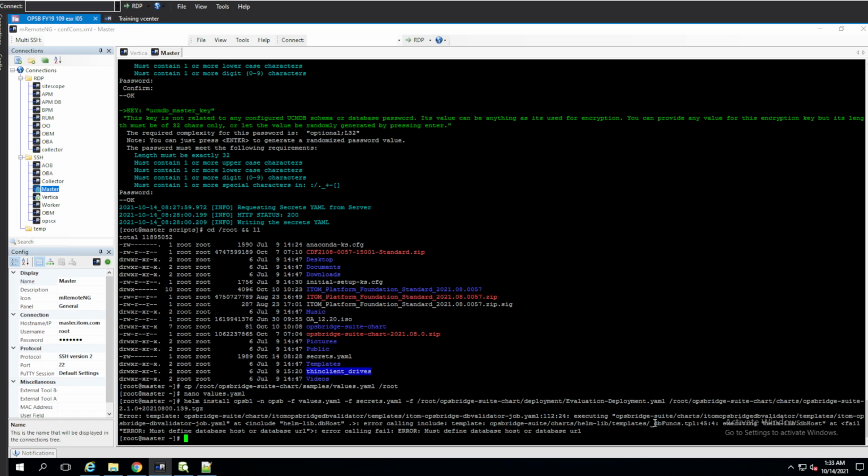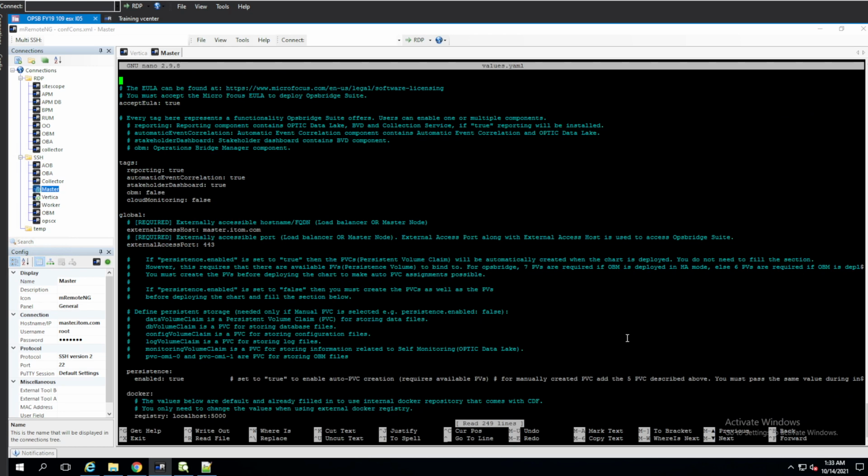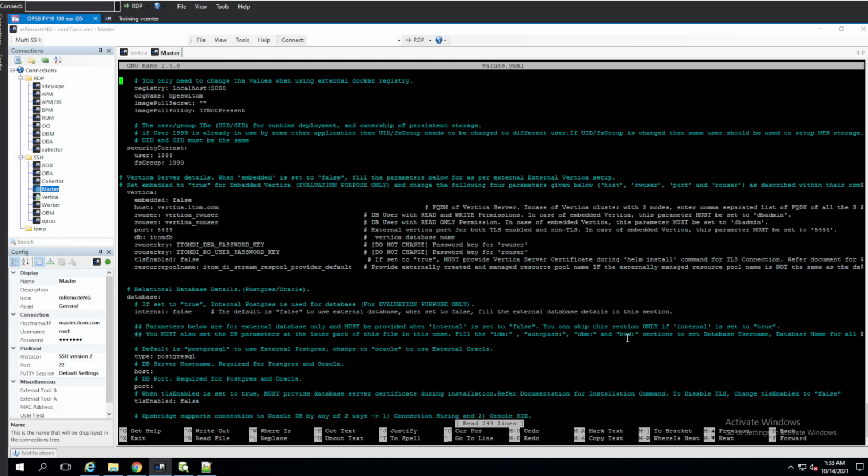Templates, DB functions, template YAML, OPSB DB validator job YAML, item DB, include Helm lib. Must define database host or database URL. Well, maybe I forgot to change the database from internal to external. Database internal. Oh, relational database. Yeah, it says internal false, but it is internal true.